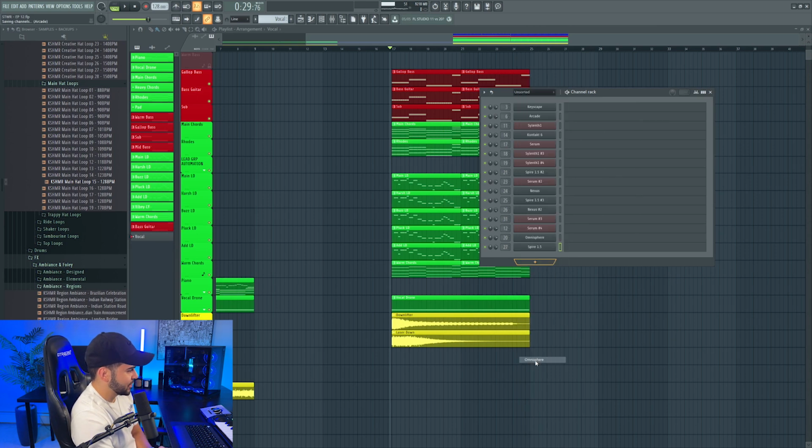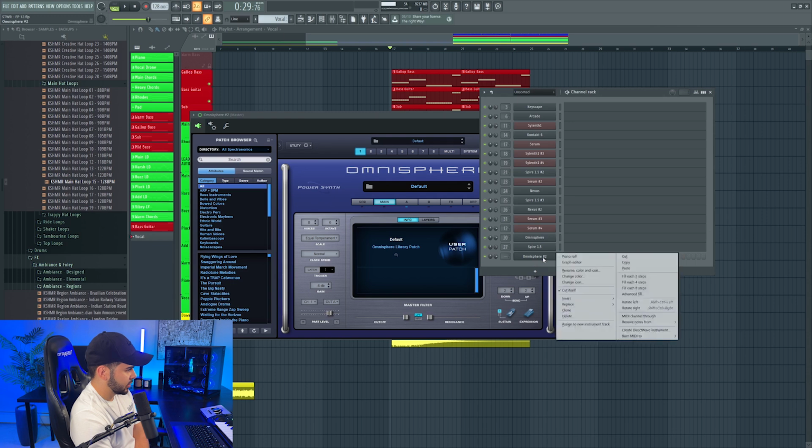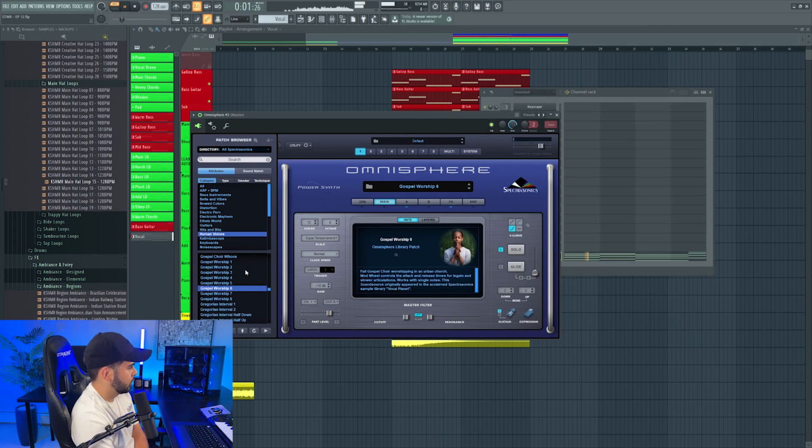Okay, now wait, I want to try something quick. If I add a choir to this drop and then only make it play certain notes in the chords, that might sound cool. Let's try gospel worship. What the f?